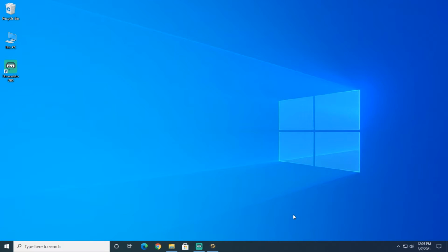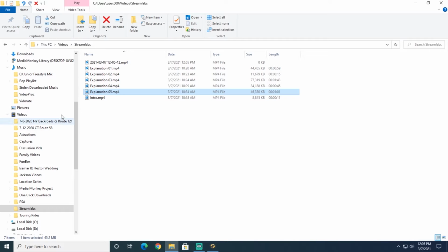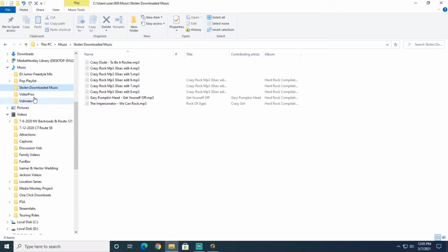Okay, so for the first step, assuming that you have downloaded a couple of songs onto your hard drive. Now, when you do that, there's always a designated folder for that. So on my PC, I'll go here, and I made a folder called Stolen Downloaded Music. Ha ha ha. Okay, and in here, you see in the populated area here, there's a bunch of songs.